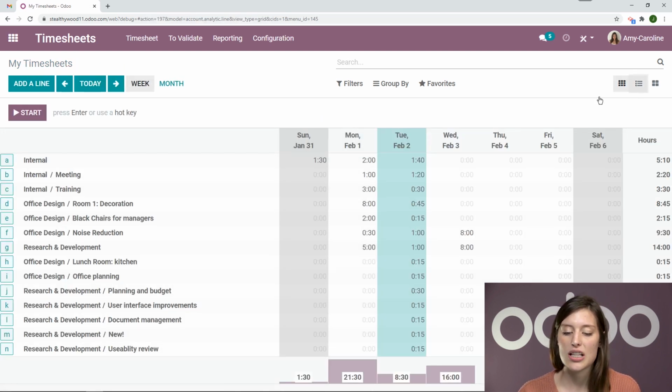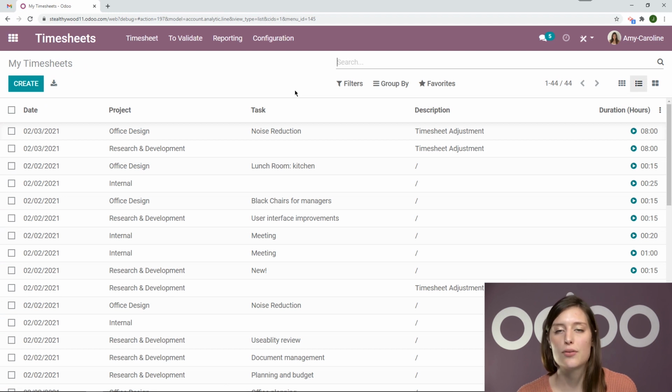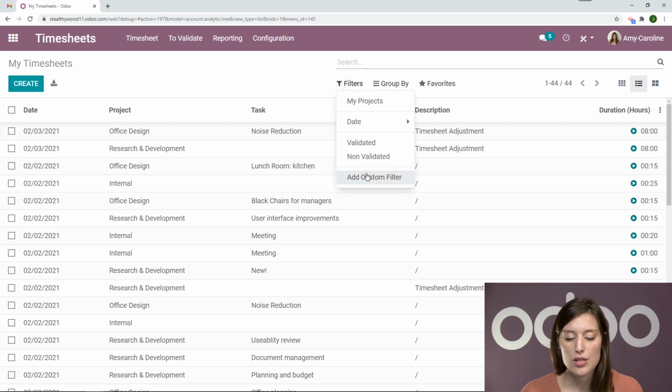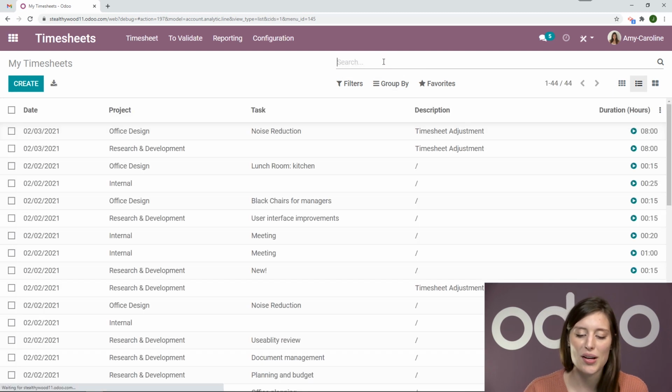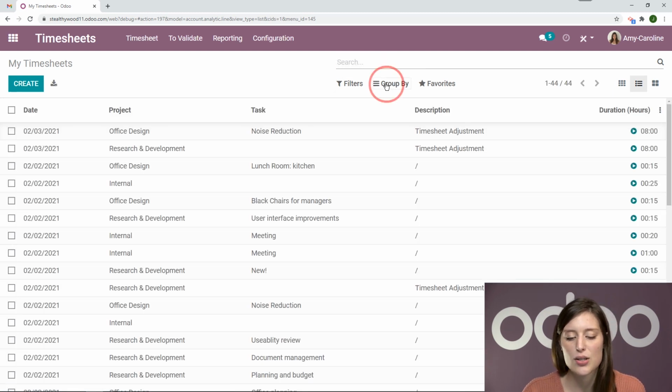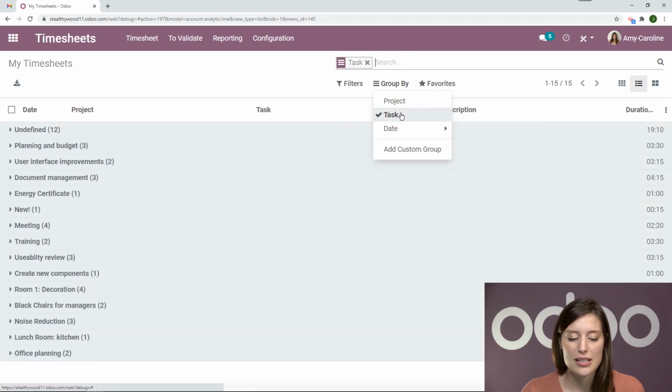Okay, we can even go to the list view, and this is really great if you need to search for specific timesheets or if you want to filter and group by different things. So first of all, you have your filters if you want to filter by your own projects, which I don't have any projects right now. I only have tasks that I'm assigned to, but you can also group by task here.